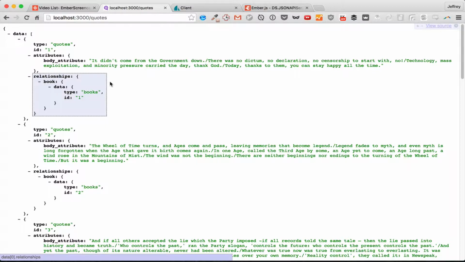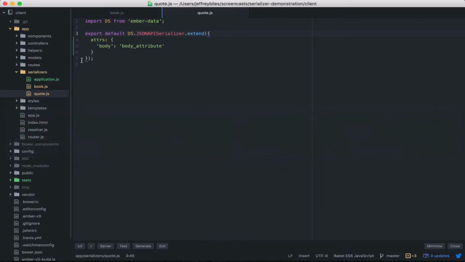In this example, we have an attribute that on the server is labeled body attribute, but on the client we just think of it as body. So we already know a way to get rid of that. What we can do is have an attrs hash. It'll have the client key and then the server key. So that's pretty easy to do. But what happens when we have more attributes like this?